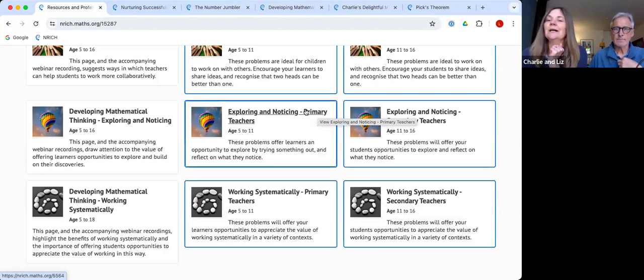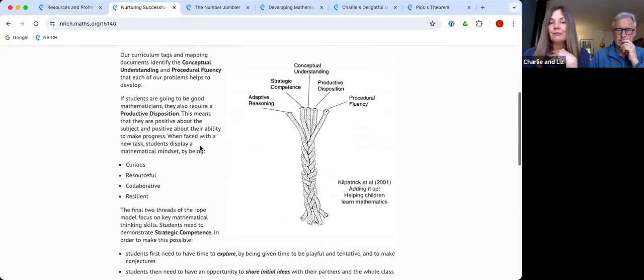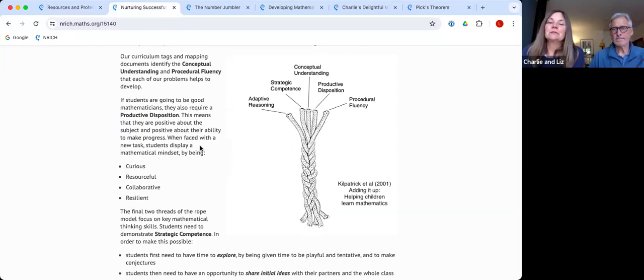But before we get to the Working Systematically point, I'd like to take a little bit of a step back. Those of you who have been on professional development with NRICH before are hopefully becoming a little bit more familiar with this model. This is a framework we use as we're developing tasks for the NRICH website. It was created by Kilpatrick and his colleagues back in 2001, and we like to refer to it as the rope model.